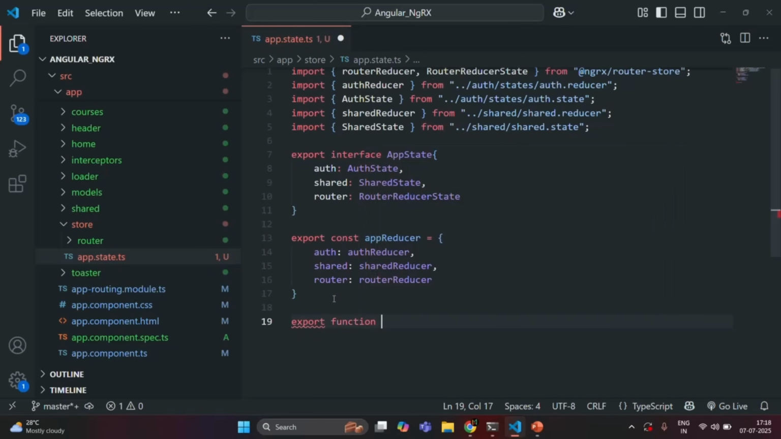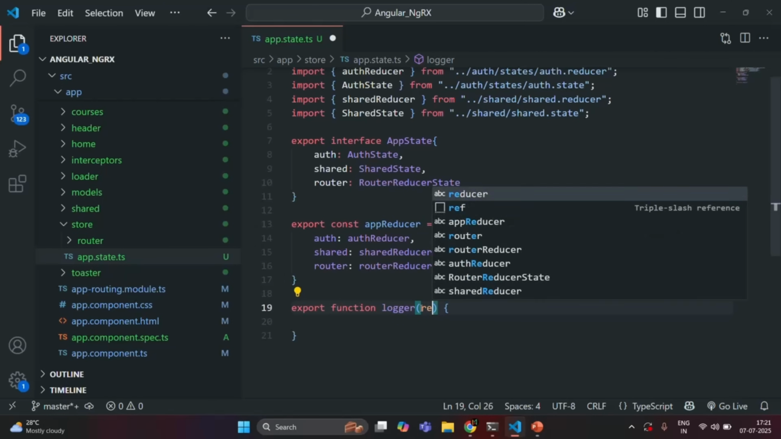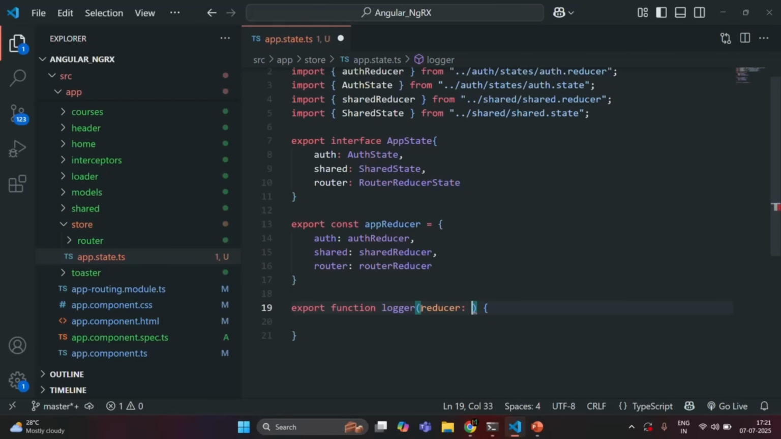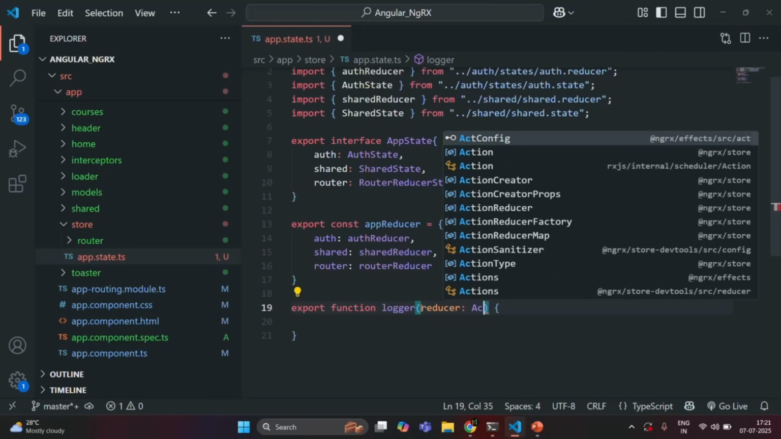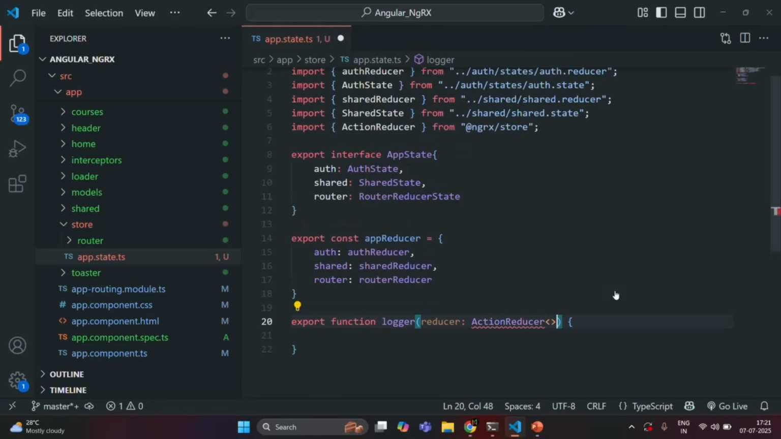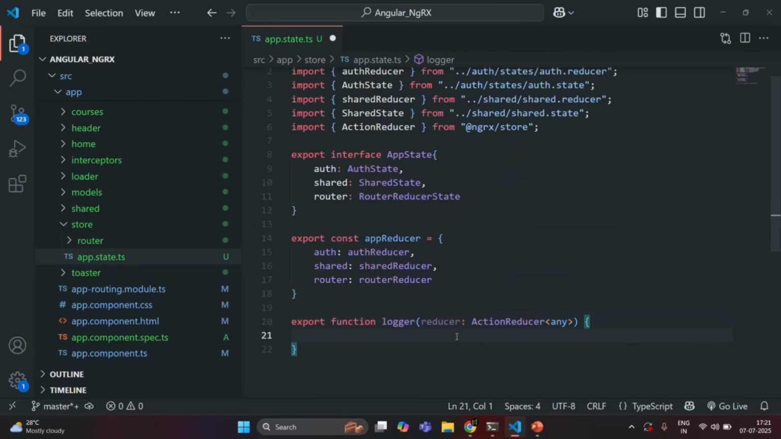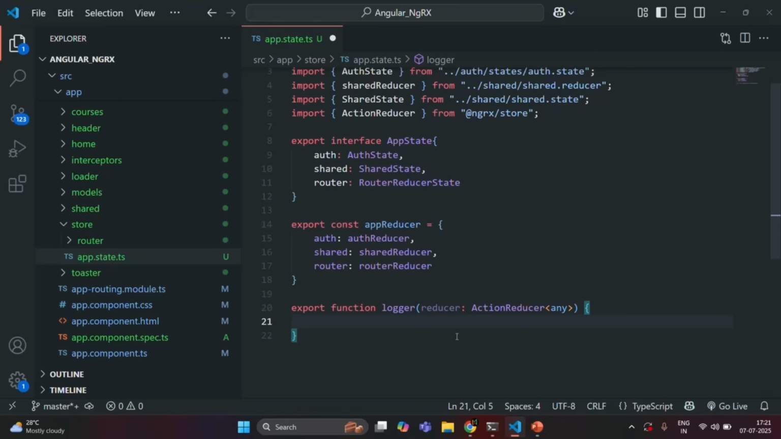I'm going to call this function logger. You can call this function anything. And since we are creating a meta reducer function, this function is going to take a reducer function as an argument, and it is also going to return a reducer function. So here, let's specify a parameter. Let's call it reducer, and this is going to be of type ActionReducer. And to use it, we also need to import it from NgRx store. And for now, let's specify the type as any. And from within this function also, we need to return a reducer.